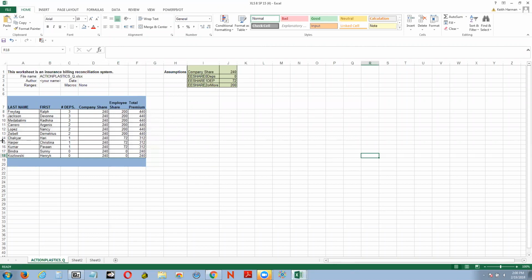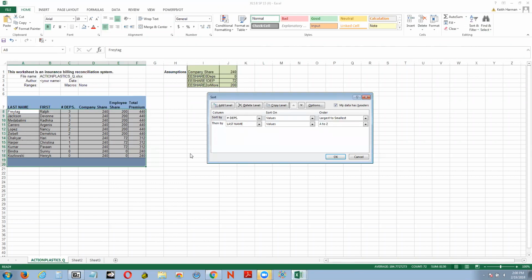Now, as it's set up right now, as I look, we see that it's sorted by the total premium that you pay. I can see it just kind of from eyeballing it. I'll go back here and highlight all this. This is not a big deal until I start talking about 200 or 300 case records or something like that. And so I've got by the number of dependents and then the last name.